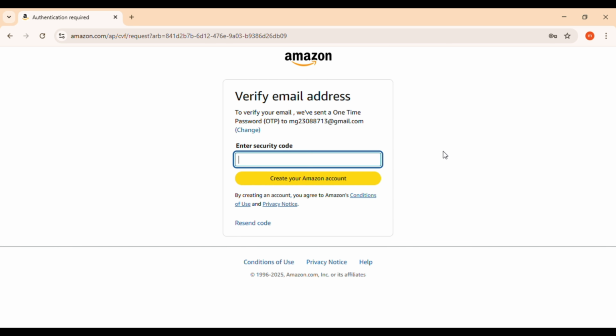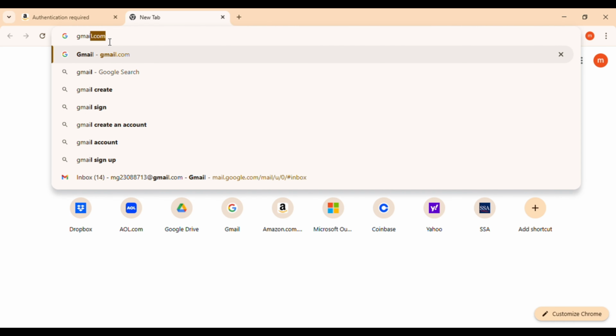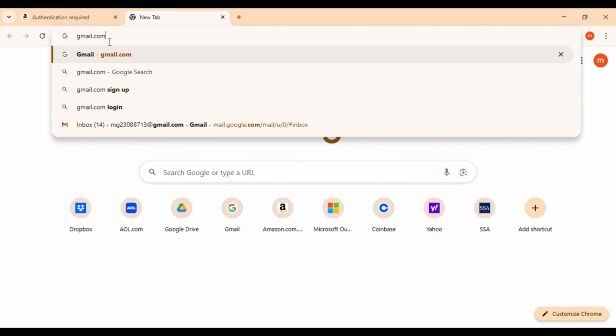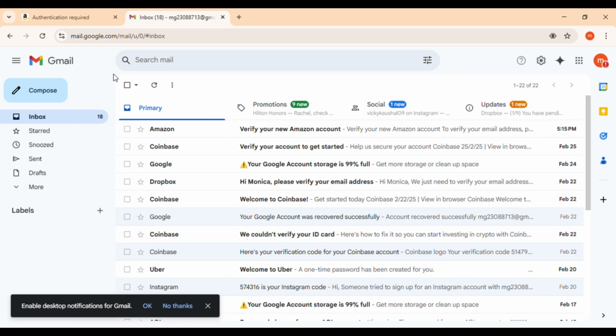Now after that you can see over here you'll be led to this kind of interface. You'll have to verify your email address. An OTP will be sent to your email. So all you have to do is open email, simply go to a new tab, click on the search bar, type in gmail.com, press enter.